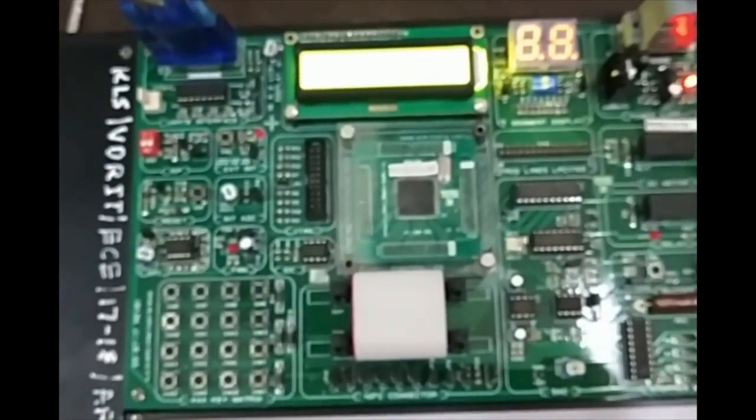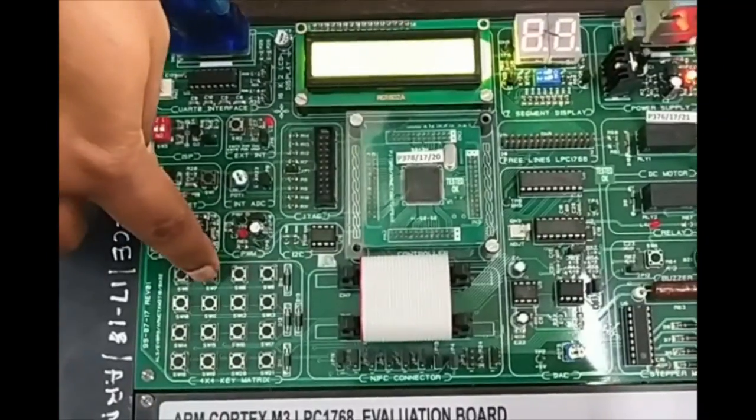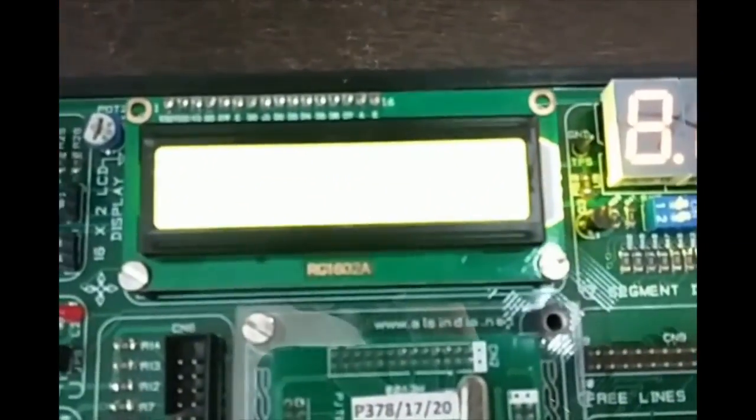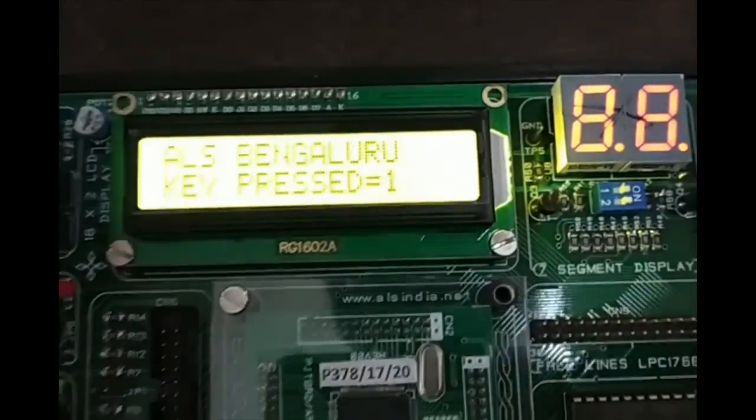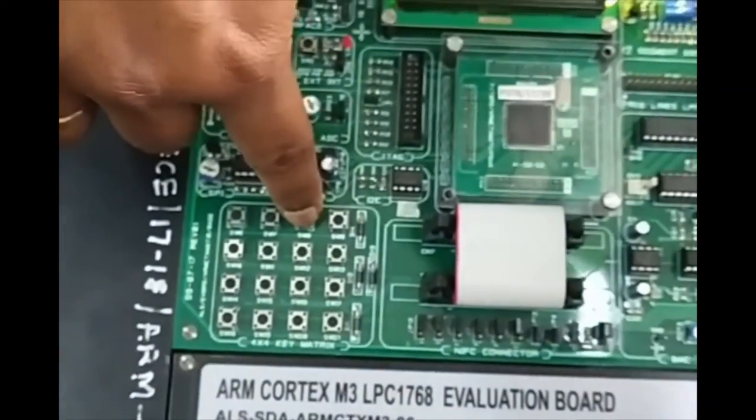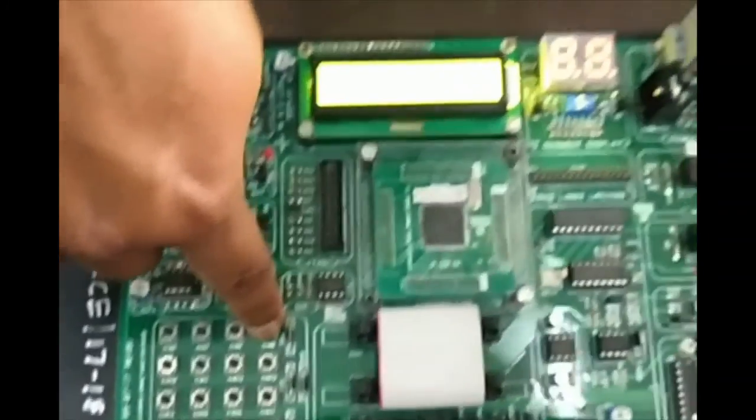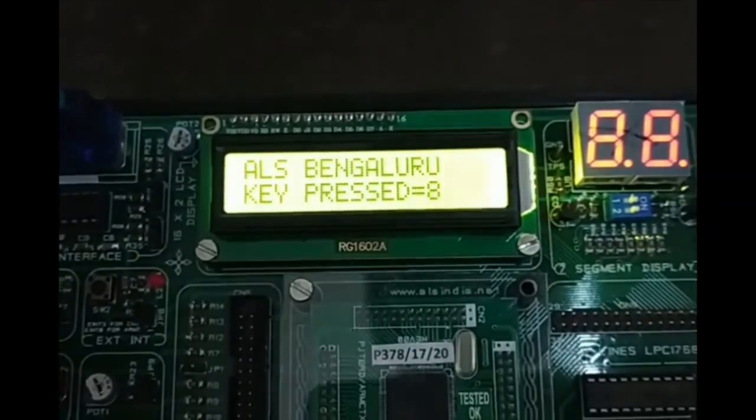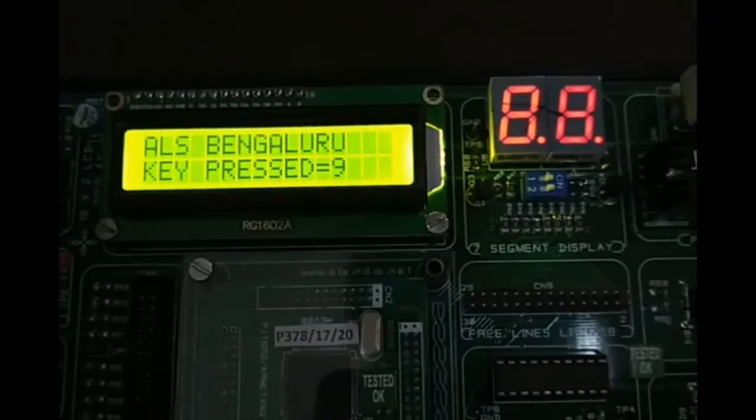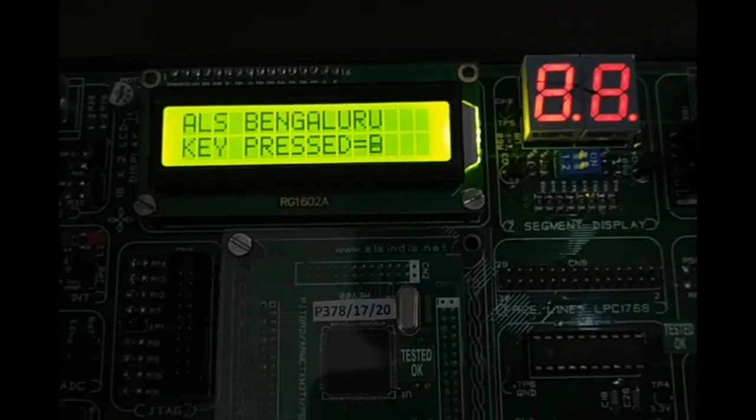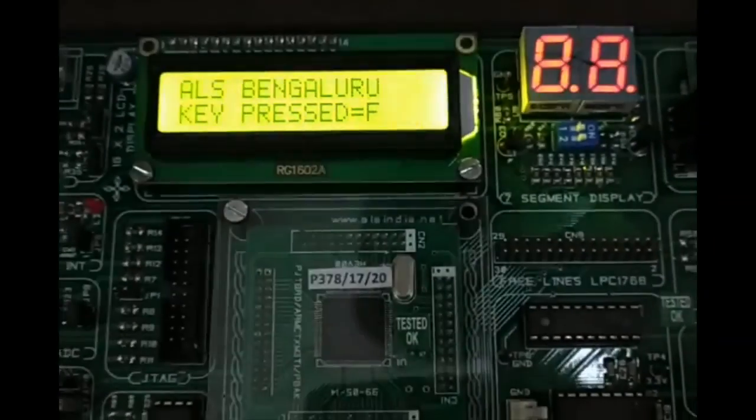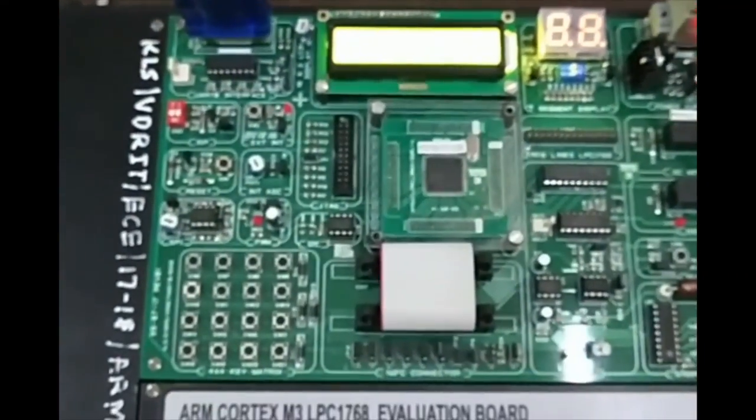Now if I press this 1, you can check here, you will get the display as 1. Similarly, if you press the other keys also, 3, 4, 5, 6, 7, 8, 9, then A, B, C, D, E, F. So totally we can display 0 to F.